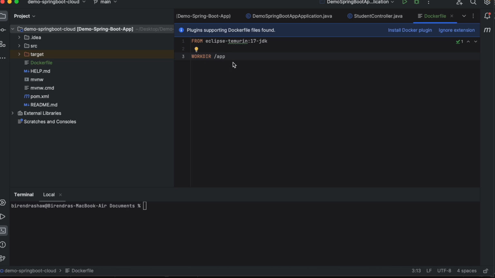So we have added WORKDIR, or we can say working directory, /app, right? What does it mean? It means we are setting the working directory inside the container to app. Docker has its own container. Hope you are aware of Docker basics, because I'm not going to cover those in this video, but I'm assuming you already know them, and based on that I'm explaining what this means.